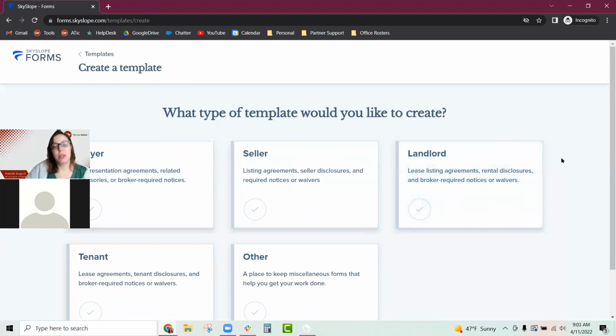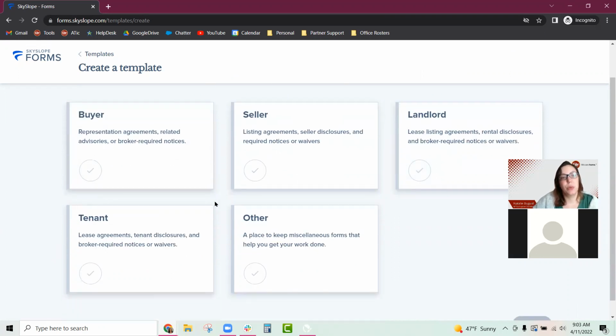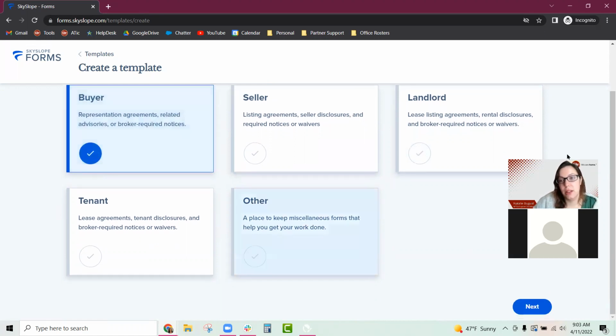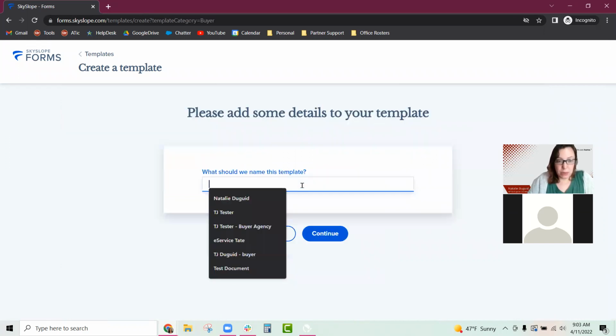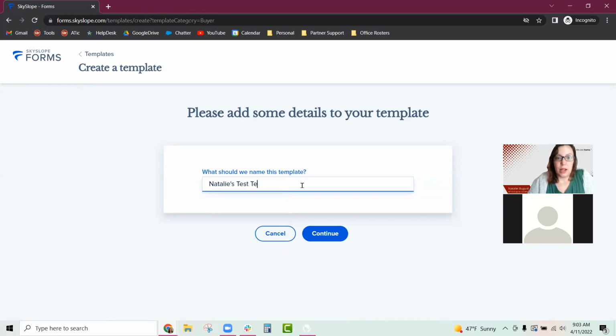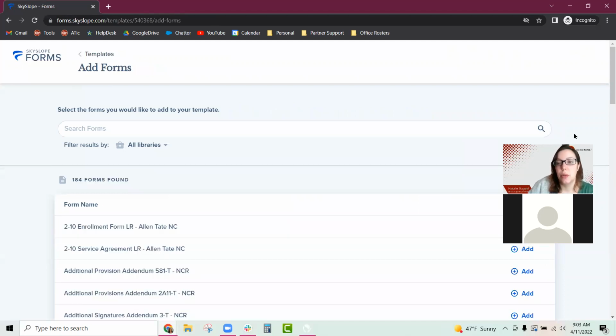When I do that, it gives me the options if I want a buyer, a seller, a landlord, a tenant, or other templates to work off of. And I'm just going to do a buyer template. And then when I select one, I'll be able to do next. And then I would name it. So you can name it whatever you want. I'm just going to say it's my test template, continue. And then it's going to ask me to just bring in some files.